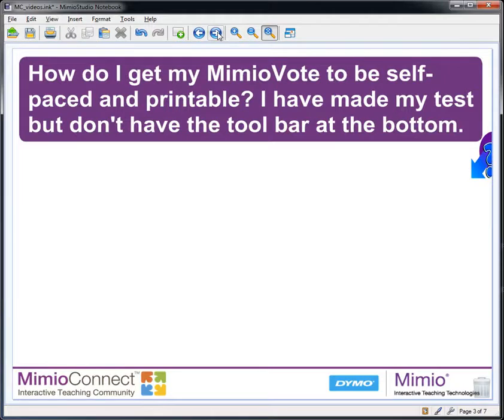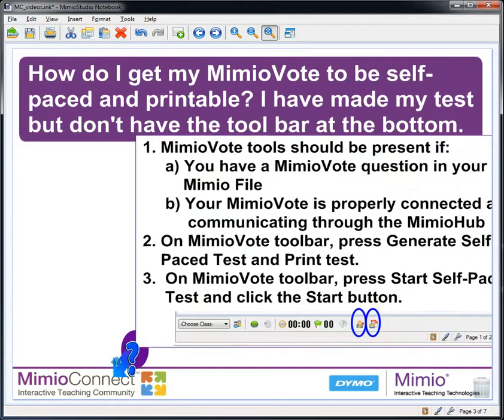So the question that's come into the Mimio Connect site today is from Cynthia. Cynthia asks, how do I get my MimioVote to be self-paced and printable? She's made a test, but she doesn't have the MimioVote toolbar at the bottom of her screen. So I'm going to show you a couple ways to problem solve this.